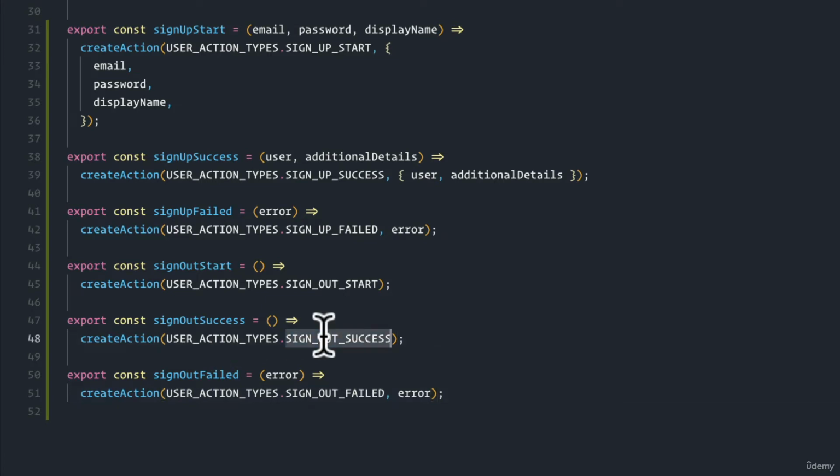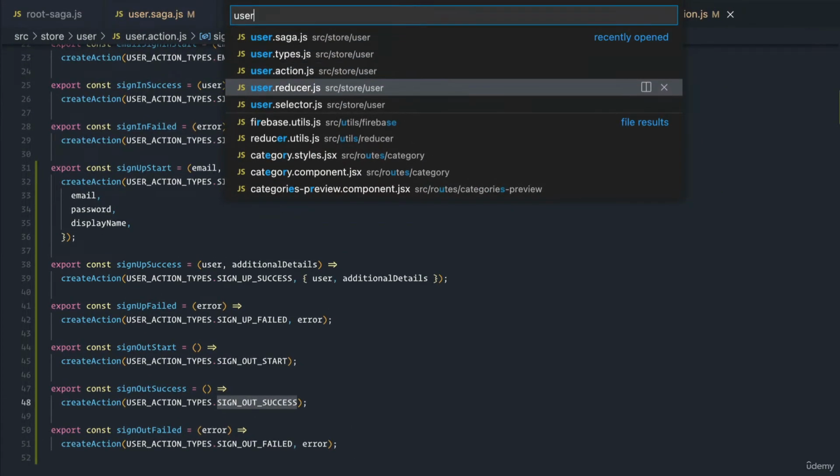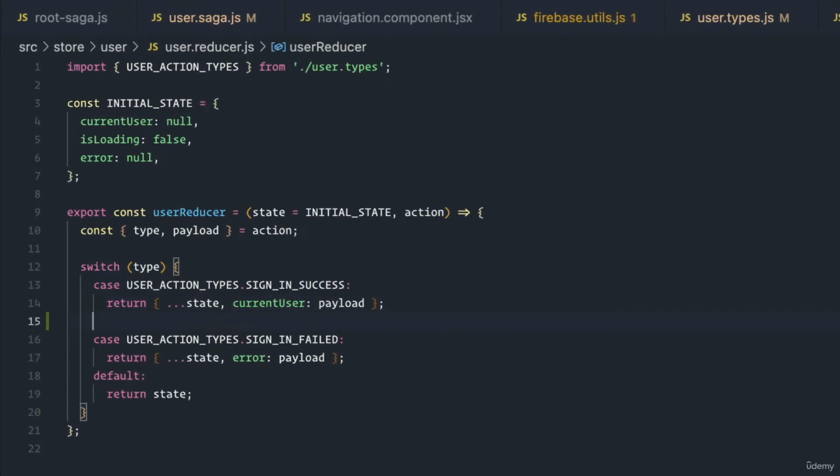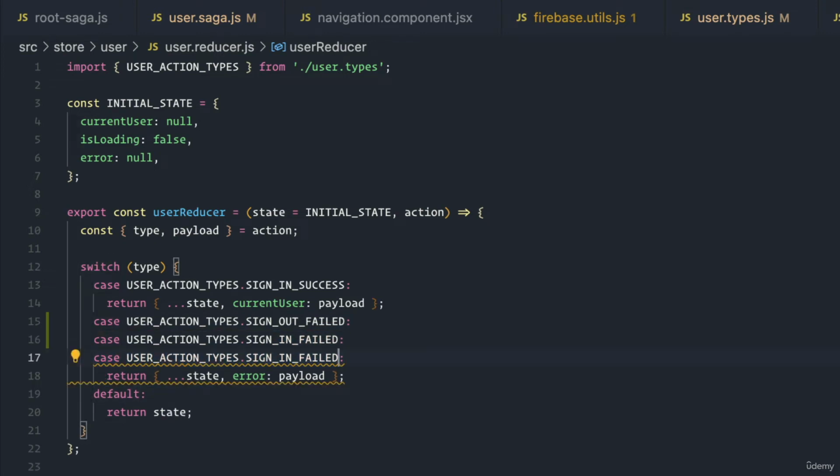So let's go into our user reducer. And this is what we're going to say. We want to say that on user action dot sign out failed, like so. This actually allows us to multiple match if you stack them like this. In fact, we even need sign up failed. That's another failure that we didn't account for, like this. And now we've accounted for all three. If sign in success, if sign in failed, sign out failed, sign up failed. Now we have our reducer set up.